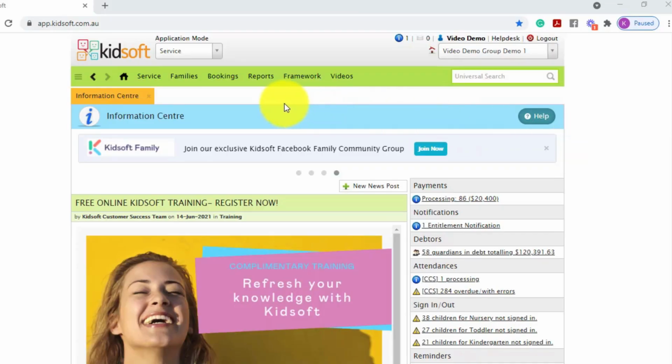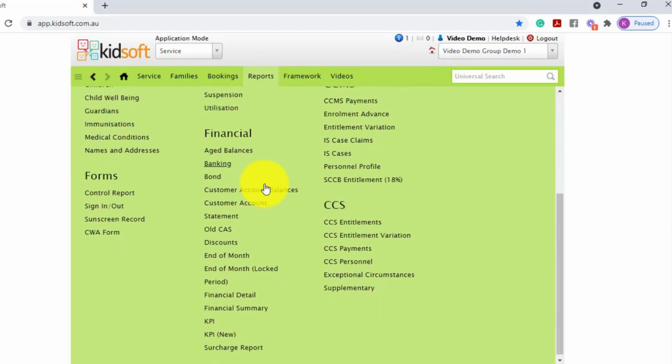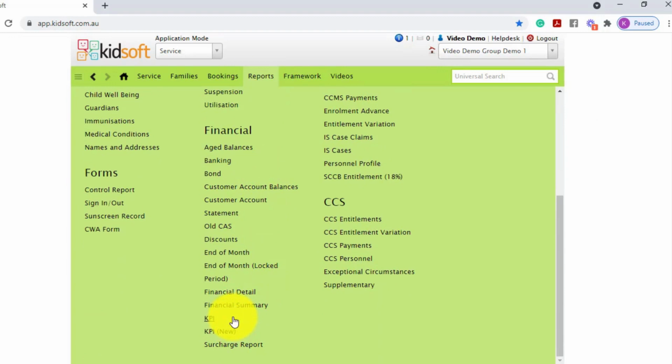To locate the KPI report, you can click on the Reports menu, and under your financial, you're going to find the KPI report. If you are interested in trialling out the new KPI report, please reach out to the Kidsoft Customer Success team and we will enable this setting for you.